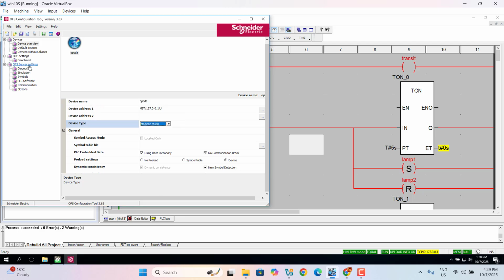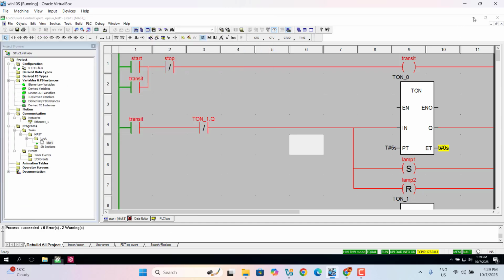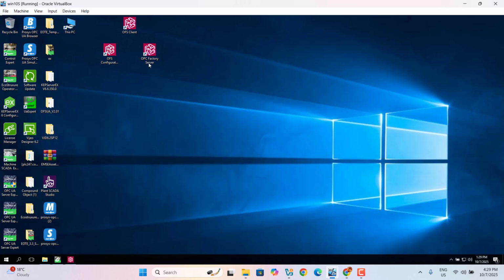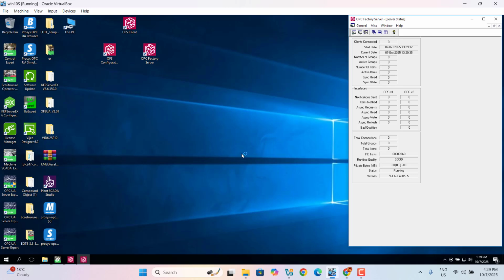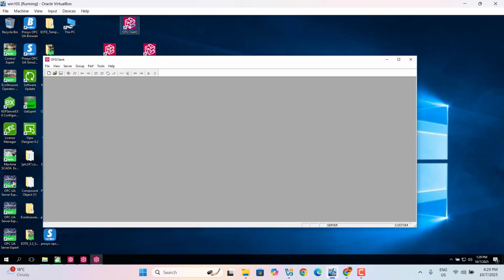Okay. In here, different OPC UA. In OPC UA have a security there. Here's no security. Okay. Then go to OPC factory service. Look, here's running. It's working very well. So we can test it.